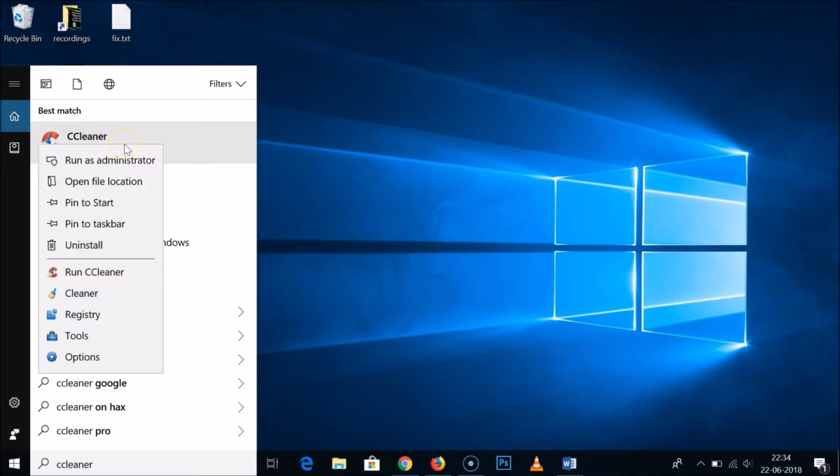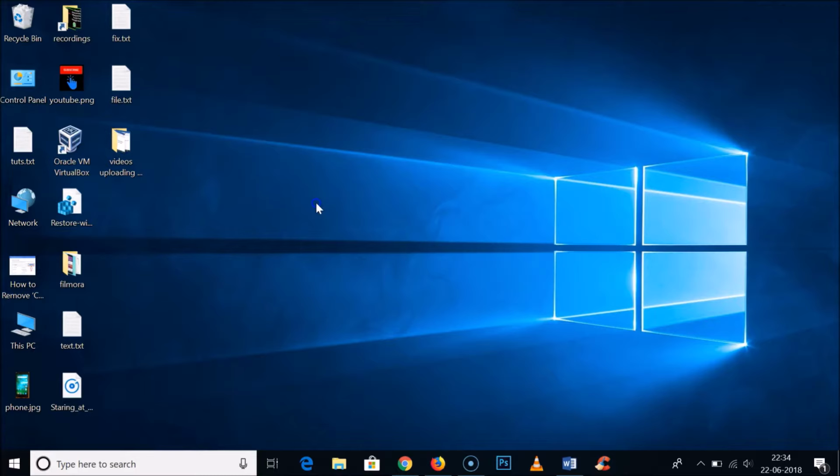So I just need to right click on that, and here we have this pin to start or pin to taskbar. Okay, so we need to click on this pin to taskbar. Okay, so let me do that. And guys, here you can see it's now pinned.